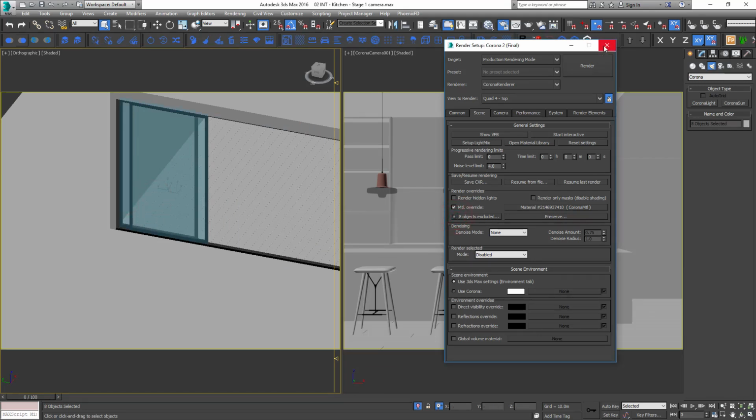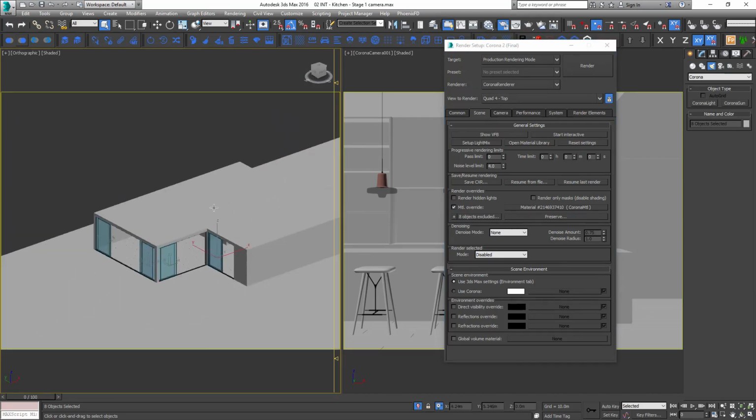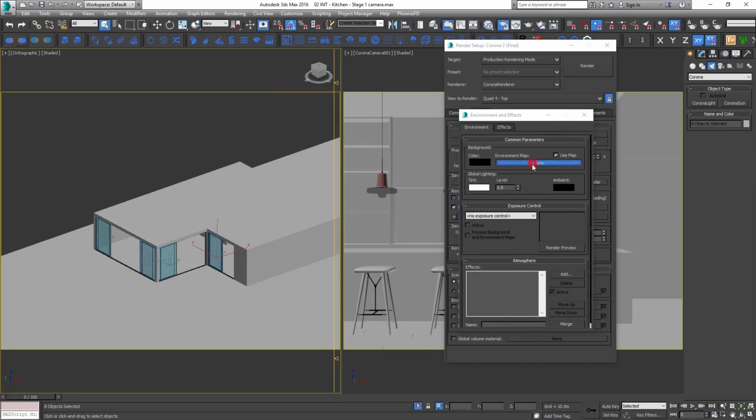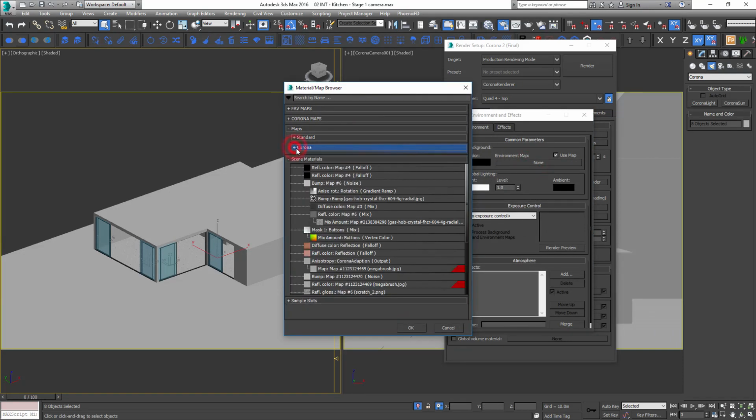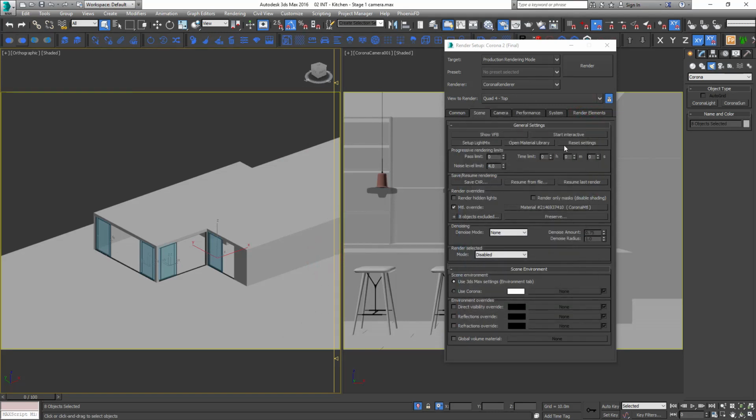We will start with the natural skylight, open environment window, press 8 on the keyboard, and add Corona Sky as an environmental map. Let's start interactive rendering to see how it works.